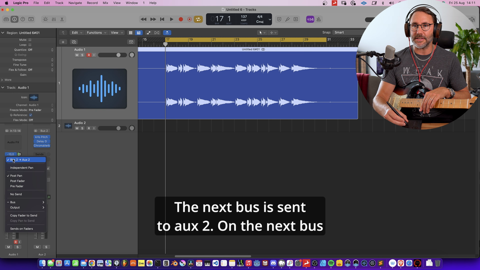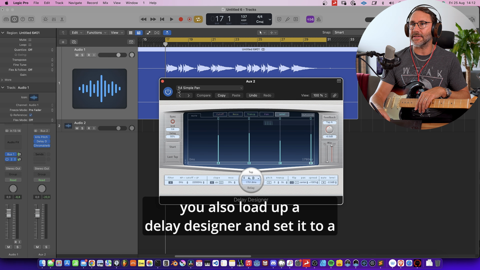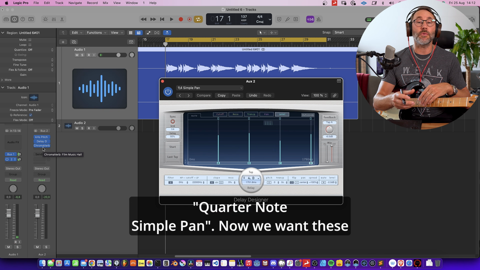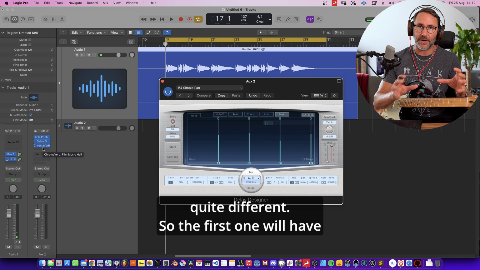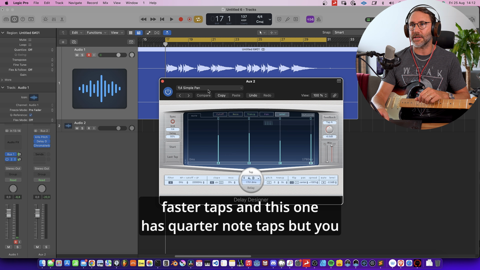The next buss is sent to Aux 2. On this buss you also load up a Delay Designer and set it to a quarter note simple pan. It's in the simple folder, quarter note simple pan. Now we want these two aux sends, or these two busses of delays, to be quite different. So the first one will have faster taps and this one has quarter note taps.